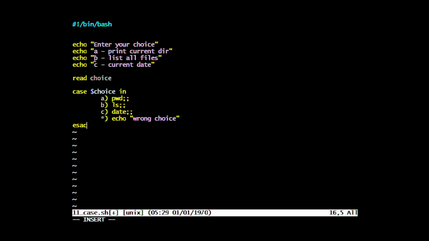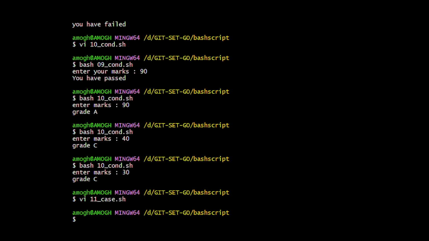See, what B choice have we given here? List all files. To list all files, we have given the ls command, right? ls, two semicolons. And for date, there is a command called date, two semicolons. And for default, we have star, echo wrong choice. And to indicate the end of the switch case, we just write case in reverse, esac. C, same thing. Now let me save it, wq, and if I run it, bash 11.